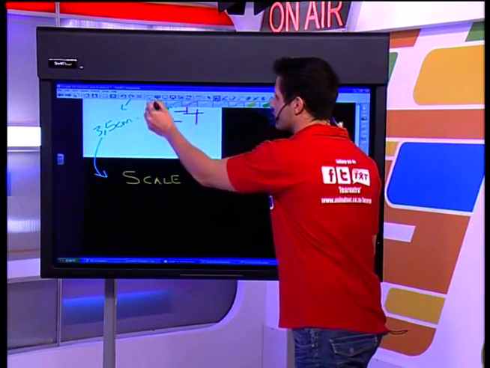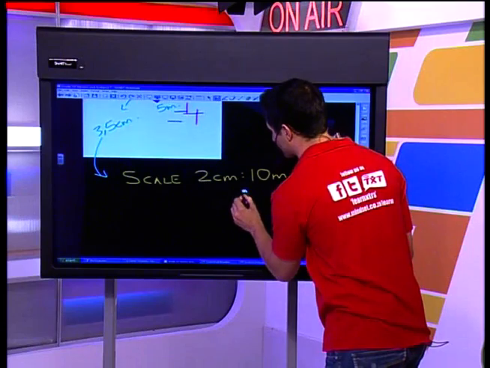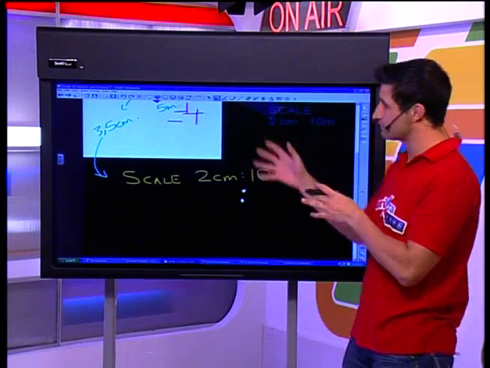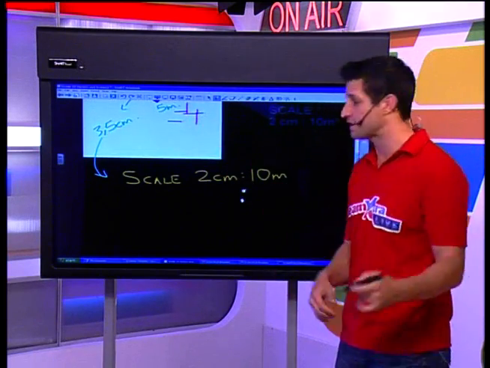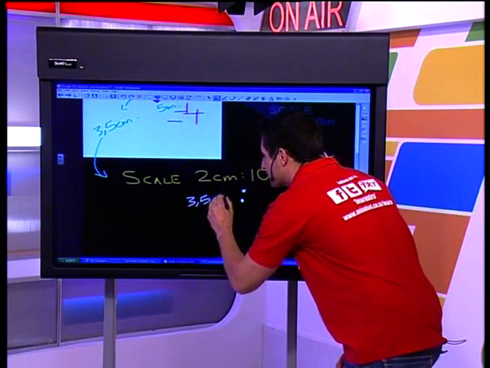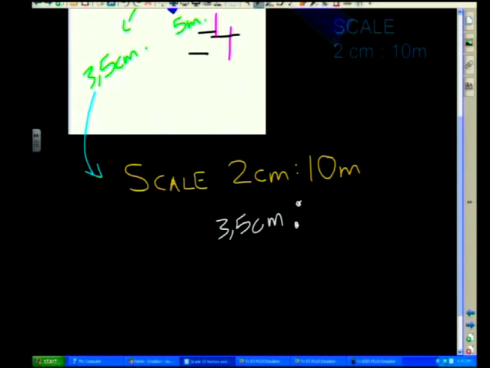Okay, so now I'm going to take my scale and I'm going to write in the thing which I have. Do I have centimeters or do I have meters? Well, 3.5 sounds like centimeters. I've got 3.5 centimeters. All right, now I'm going to be using that beautiful calculator and we're going to be working out how many meters that is.